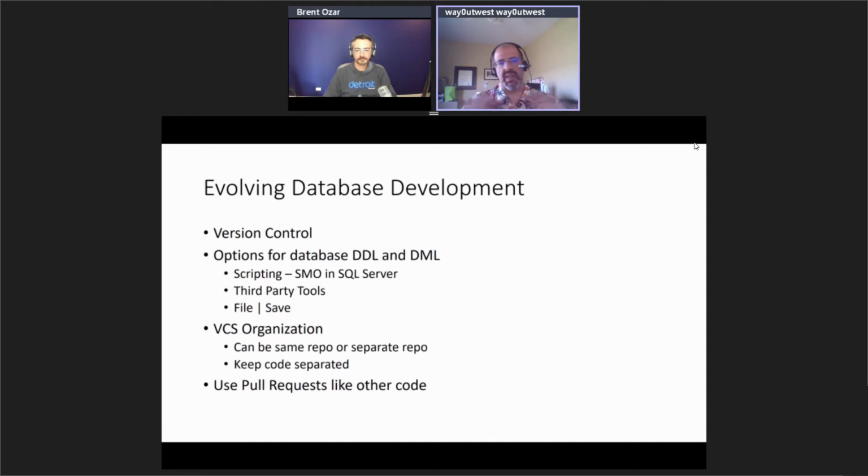And it doesn't matter ultimately. It doesn't matter what you want to choose to do. Some people want application changes and database changes to commit together so that they know this is a deployment unit that I'm going to send out. Some people want separate. Now, I prefer separate repos because I want the database to be a first-class citizen.